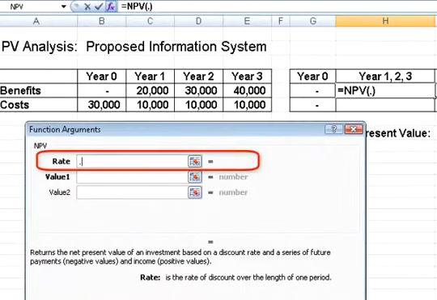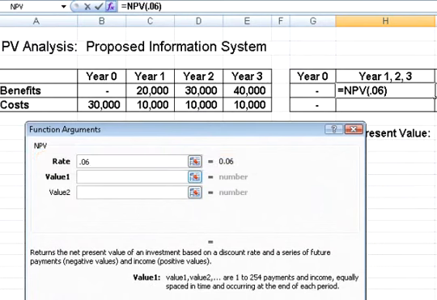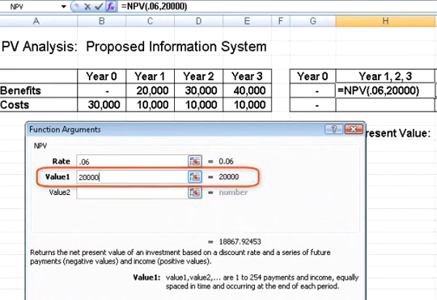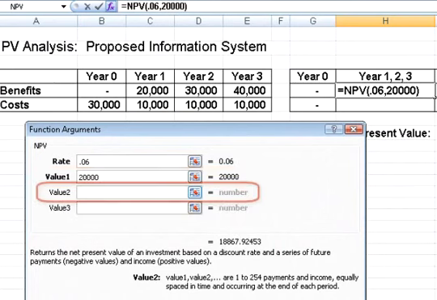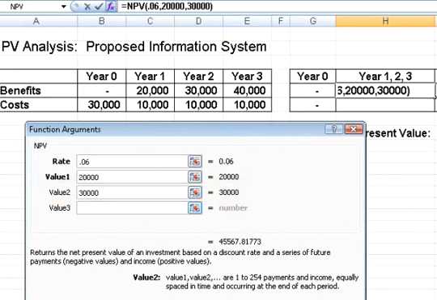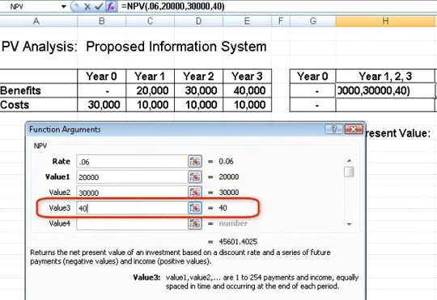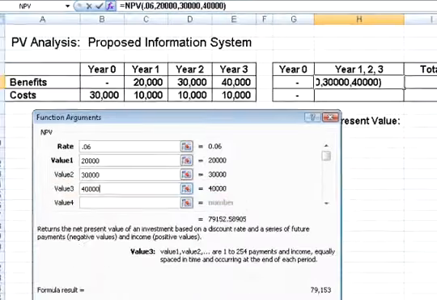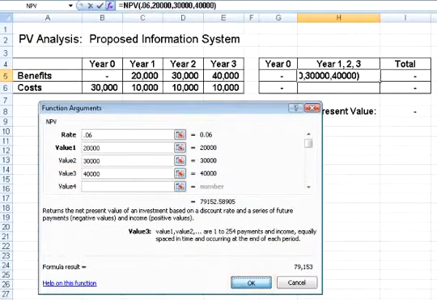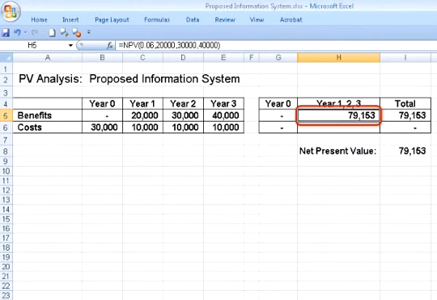Select the NPV function and you'll be prompted to enter a rate. We'll use the 6% rate, so enter 0.06. Now enter the three benefit amounts: $20,000 for value 1, $30,000 for value 2, and $40,000 for value 3. When you click OK, the benefits NPV displays in cell H5. Now follow the same method for the cost amounts.